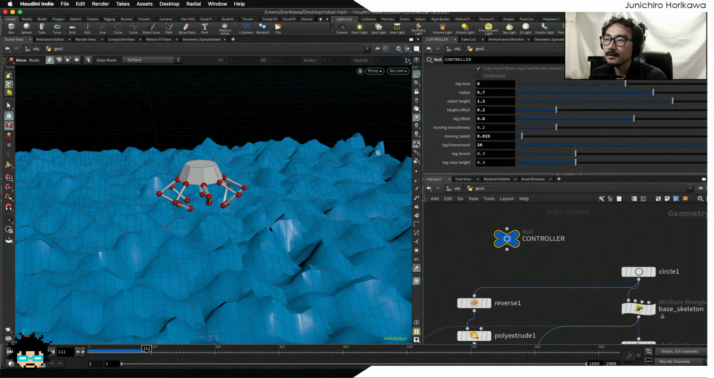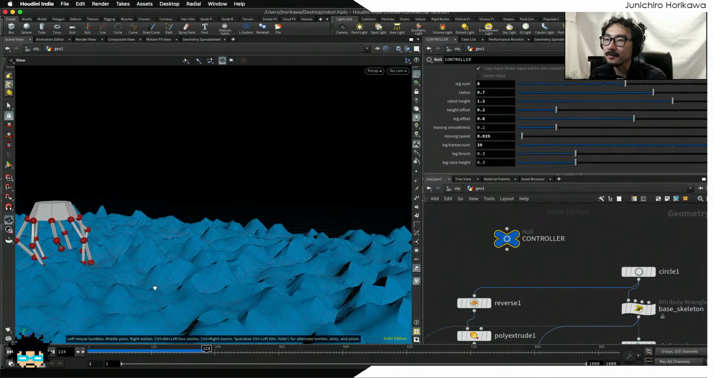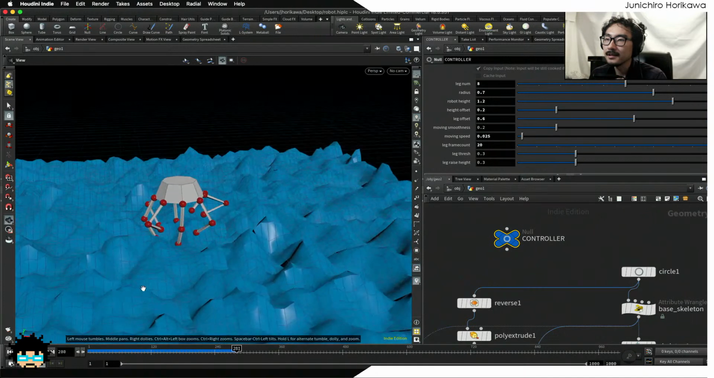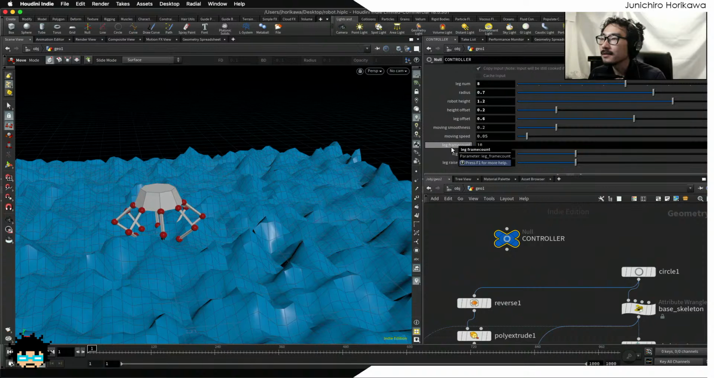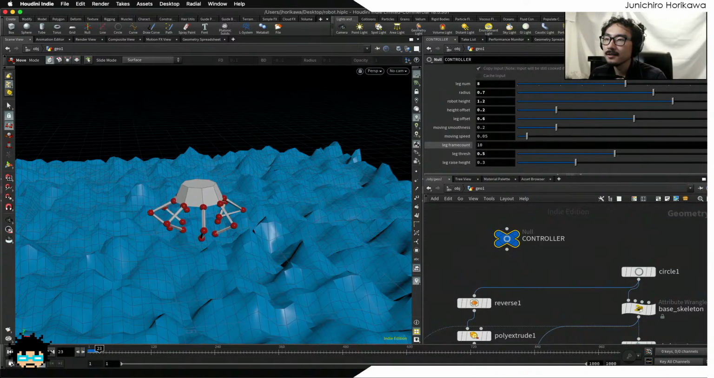Okay, that kind of makes sense. It's really like moving on top of the moon face. Maybe too slow. I'll just give it back to 0.5 and 10. And if I set the leg threshold to a bigger value, you start to see the leg keeps at its position for some distance.